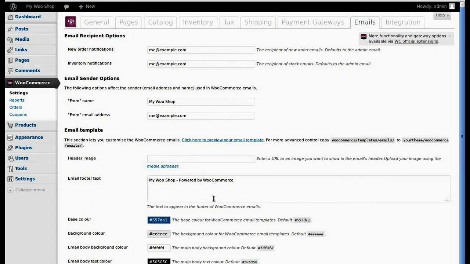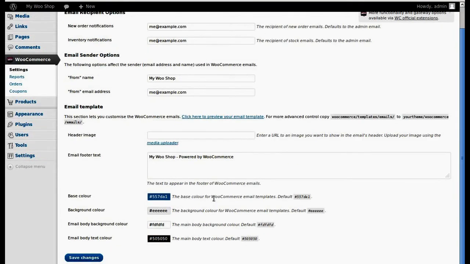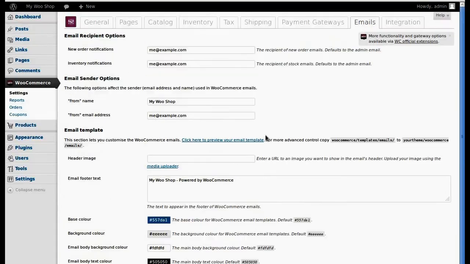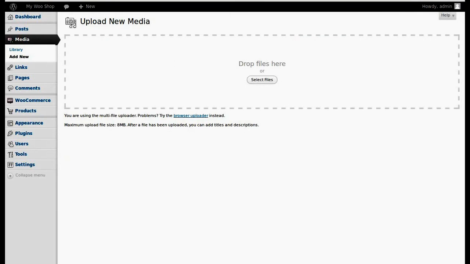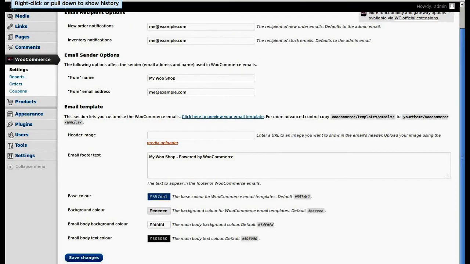This is just when somebody buys from WooCommerce, the shopping cart will send them an email, and you can just change the email address it's from here. You can also add a logo if you want to put in there. You can upload a logo to be the top of the email that you send.